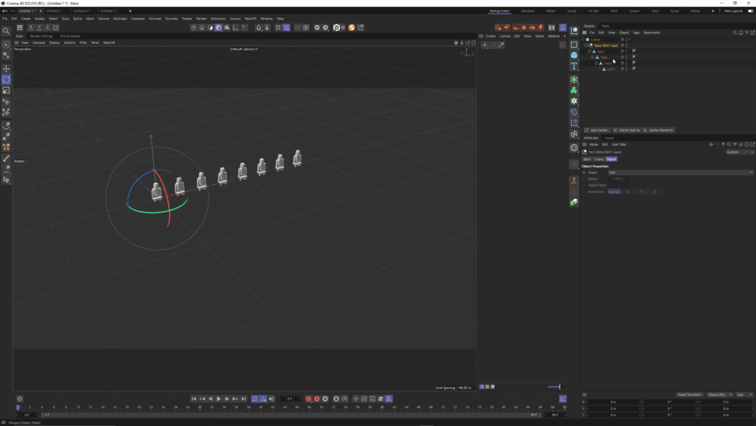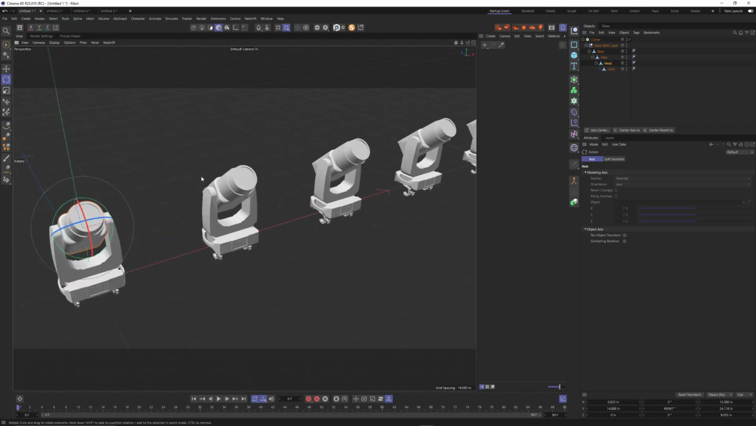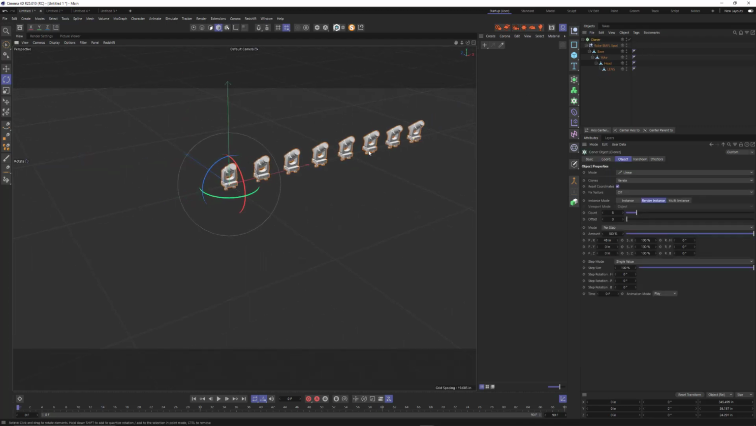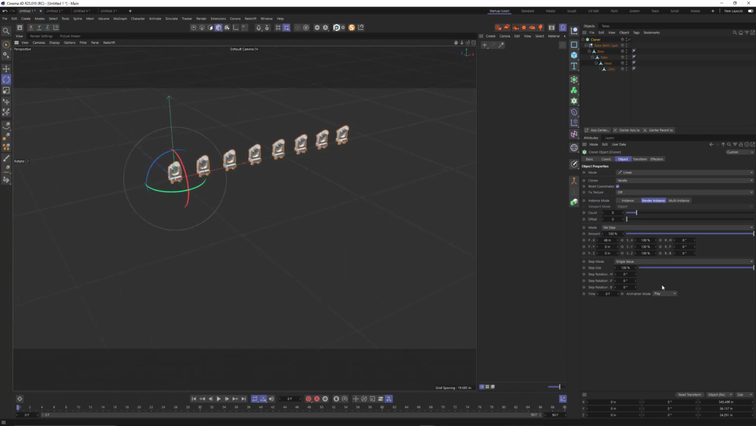My original geometry is still here. So anything that we do to the master is going to carry through to all of the clones. And so that's really nice. And then, there's some other stuff here we can do.